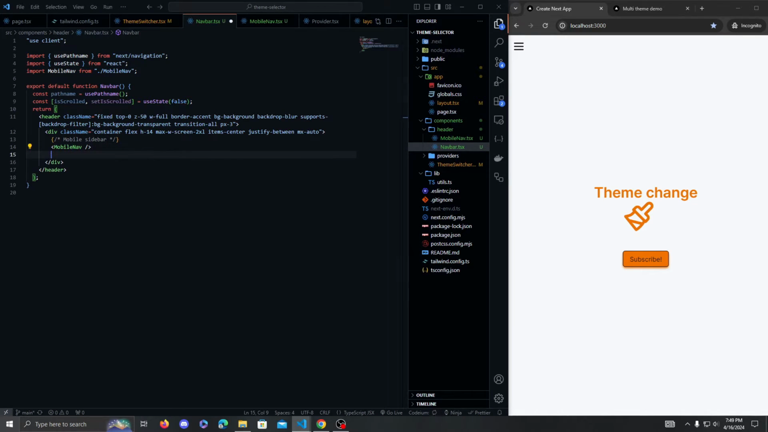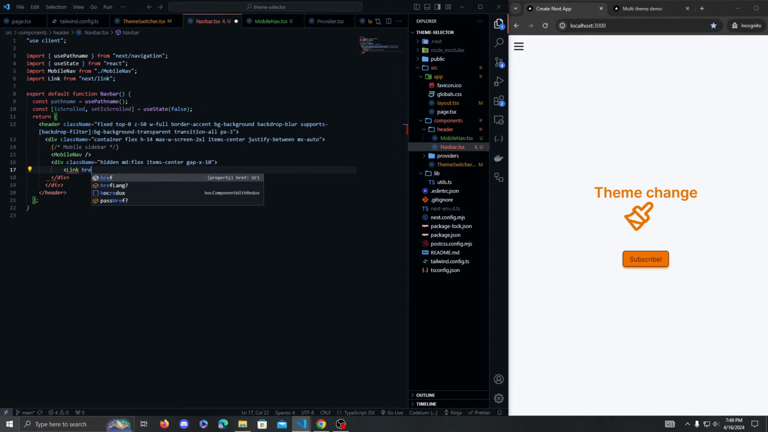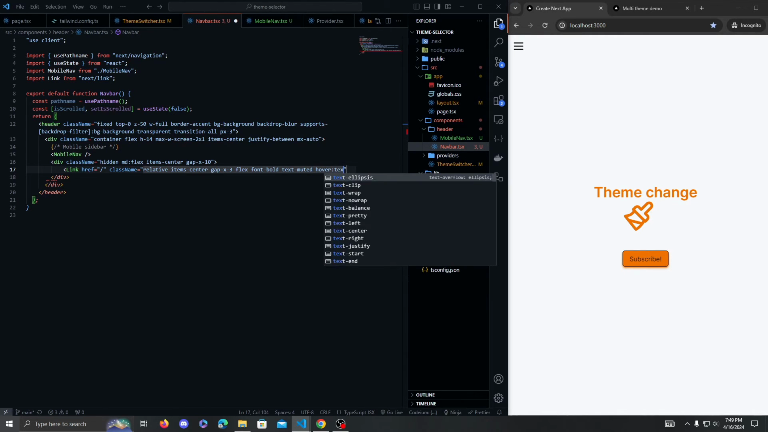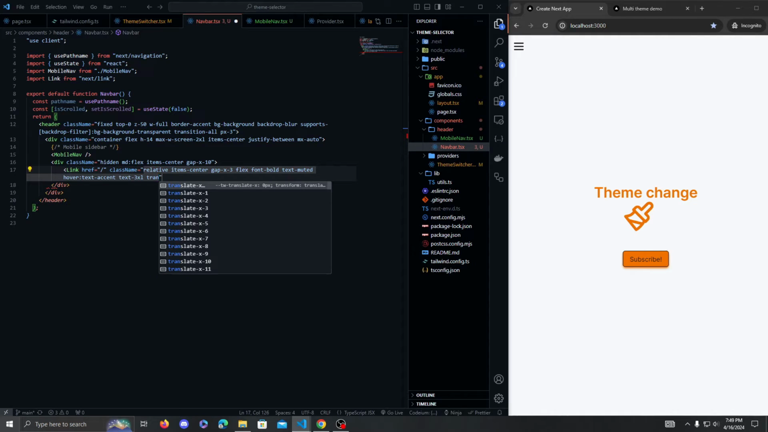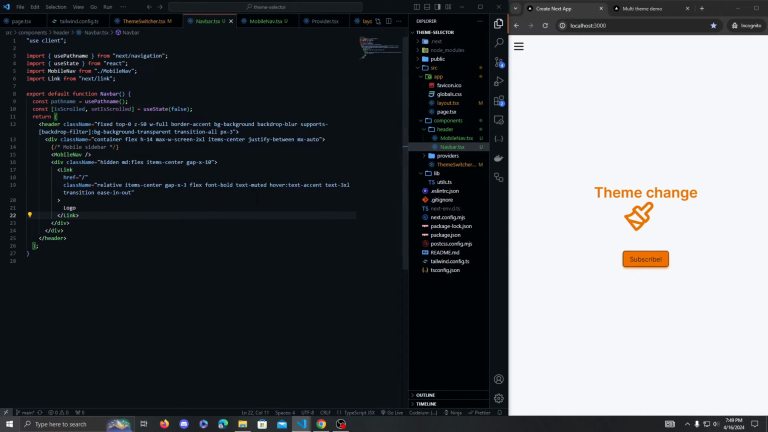Alright, let's continue. So we go another div here. This will be of class hidden, md:flex, items-center, gap-x-10. And then inside here, we're gonna have the logo, which I'm just gonna write logo. It's gonna be a placeholder. You can feel free to fill that up with whatever you want. It should be linked to the slash, and then we'll do class name, relative, items-center, gap-x-3, flex, font-bold, text-muted, hover:text-accent, text-3xl, transition, and an ease-in-out, and this will just say logo. Now right below this link, we're gonna have a nav. It's gonna be of class name flex, items-center, gap-3, and that's it.